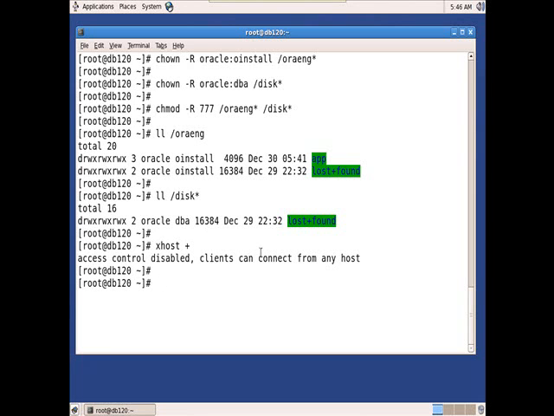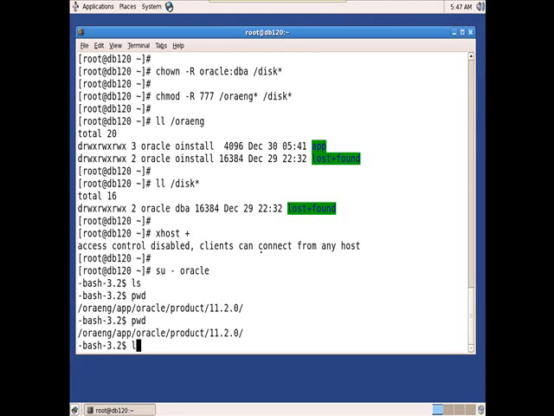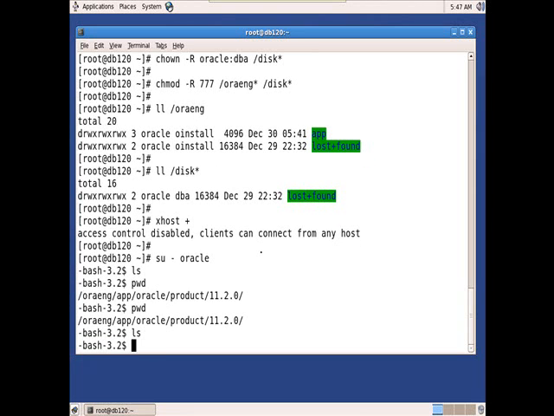Now switch user to Oracle. See the contents, nothing is there. You have logged into the home location. In this location no contents are there. Understood, right? We are in the home location, no contents are there. Let us install the Oracle software here.